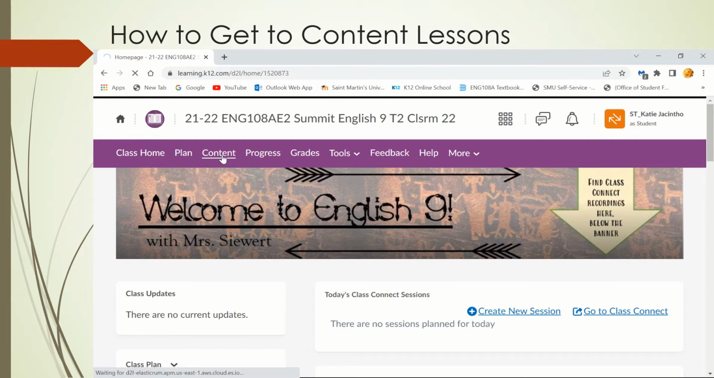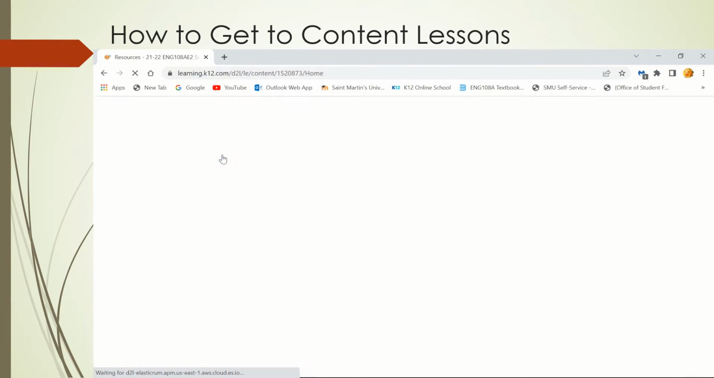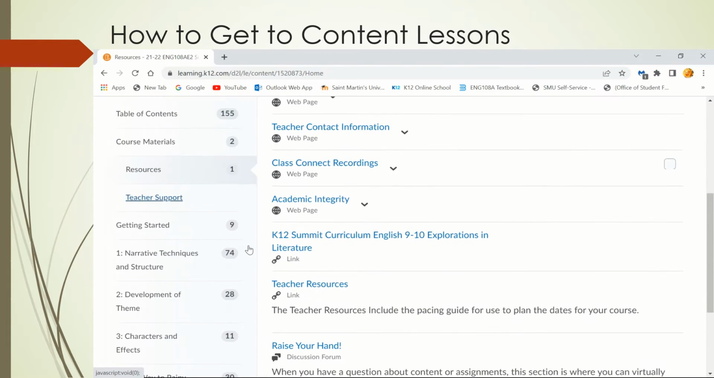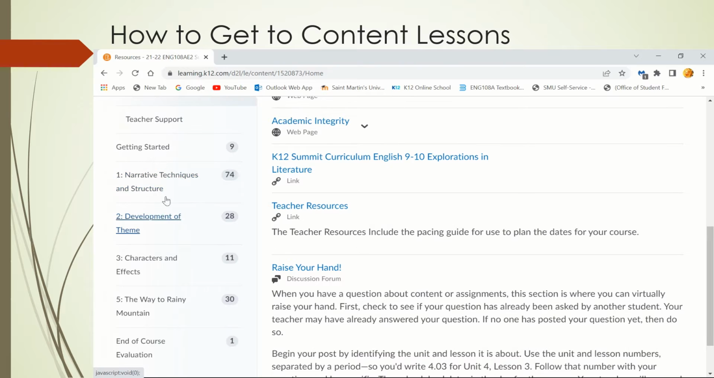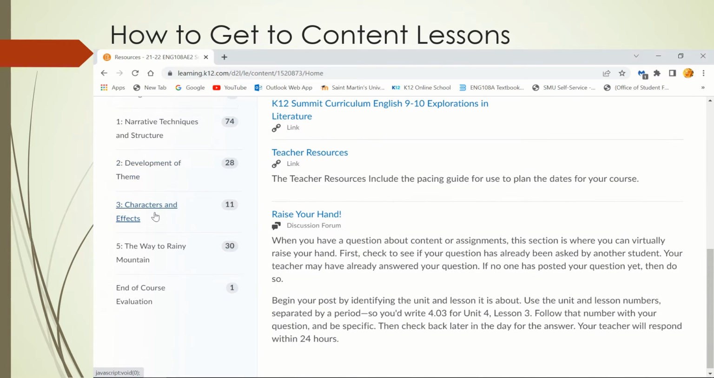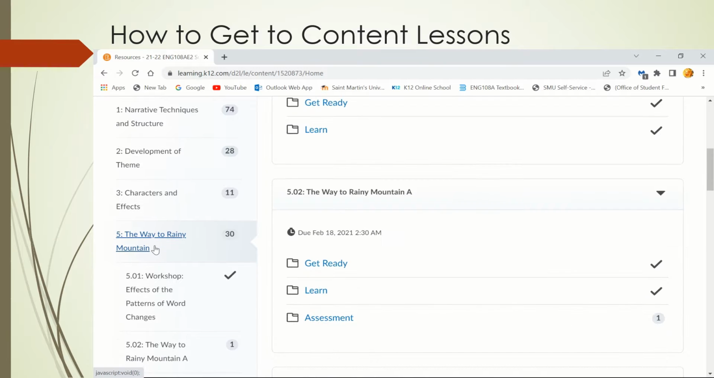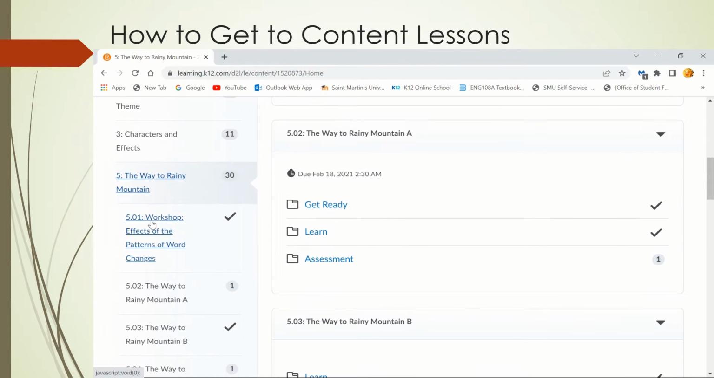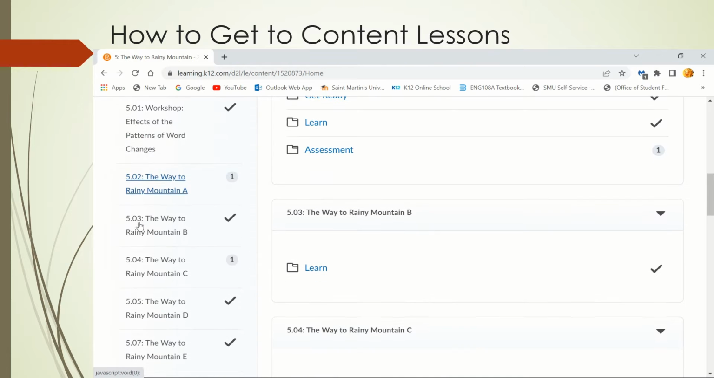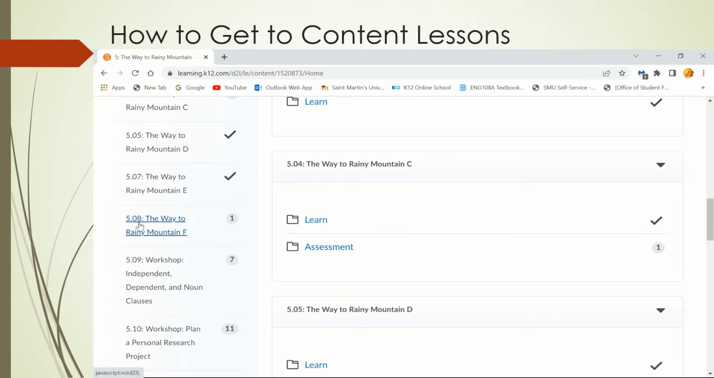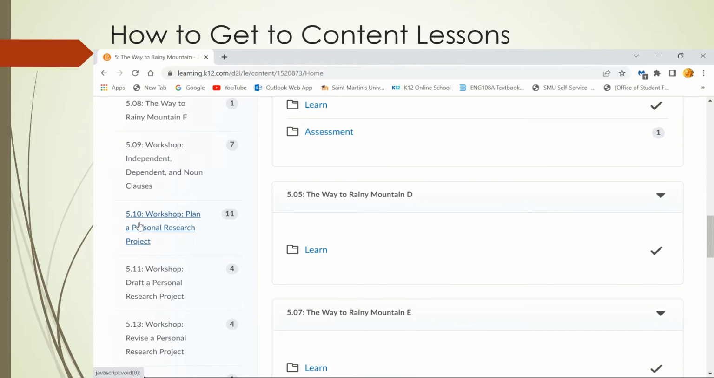We're going to wait for it to load. It's going to take forever. Okay, here we are. I am in Unit 5, so I'm going to scroll down. Here's Unit 1, Unit 2, Unit 3, Unit 5, and I'm going to click on that. You see on the side, once you open it, it's 5.01, 5.02, 5.03, 5.04, 5.05, 5.07, 5.08, 5.09, 5.10.